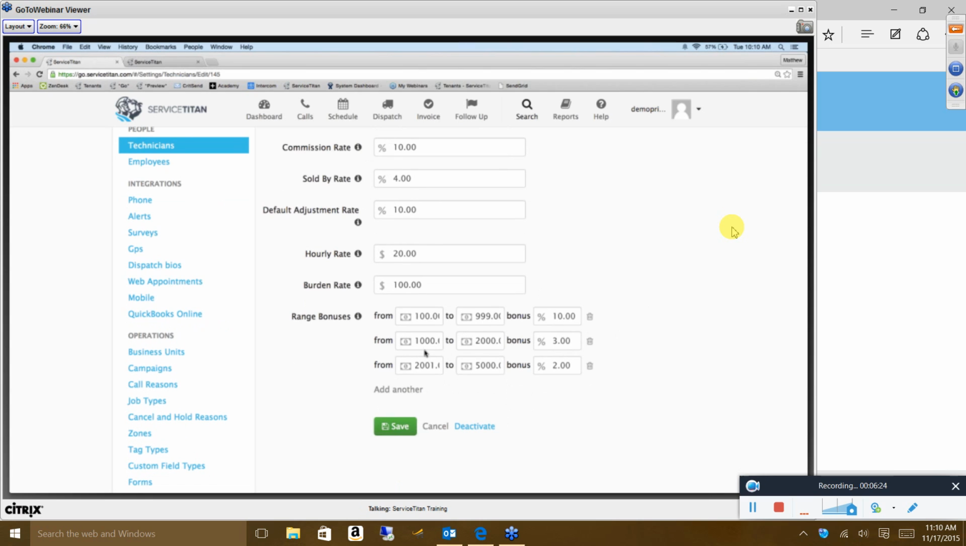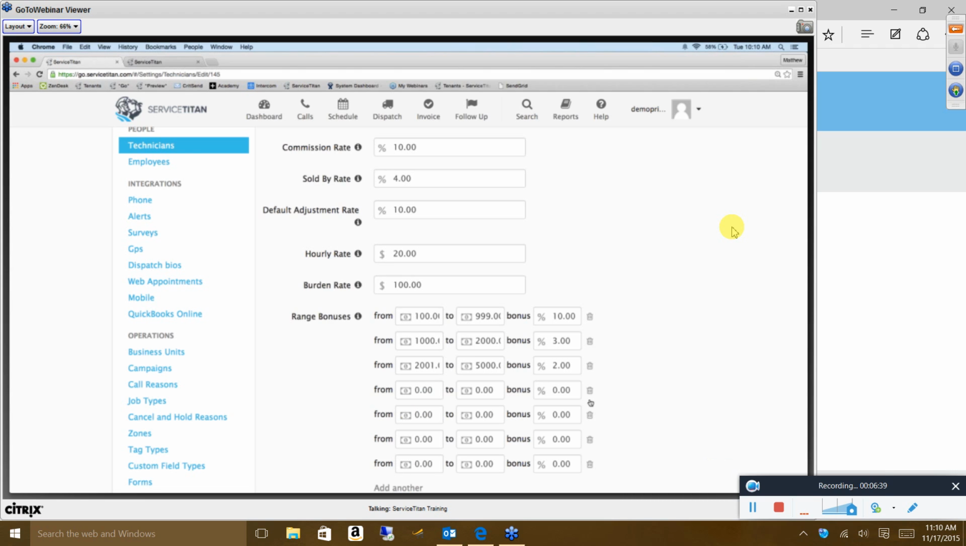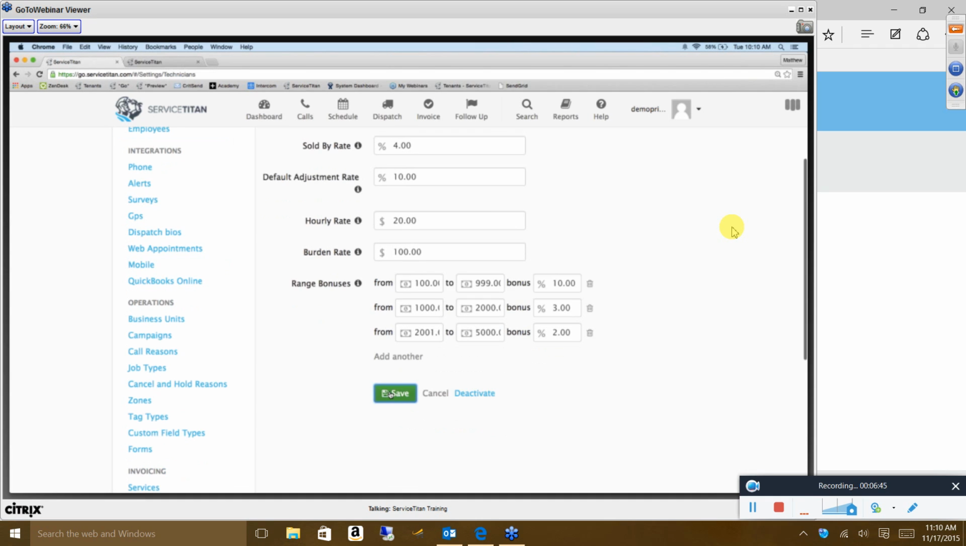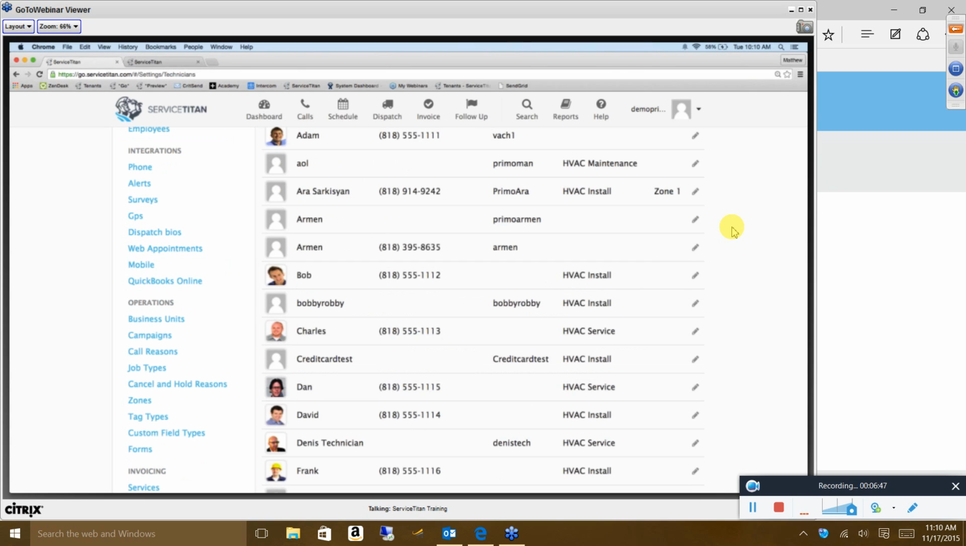If he sells anything from $1,000 to $2,000, he'll get a 3% bonus, and anything from $2,000 to $5,000 is going to be a 2% bonus. And you can add as many range bonuses as you'd like, so you can get as specific as you'd like with this. And to delete it, you would just click into this little trash bin here. Just go ahead and save that information.